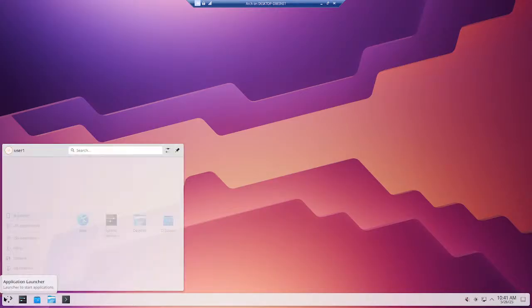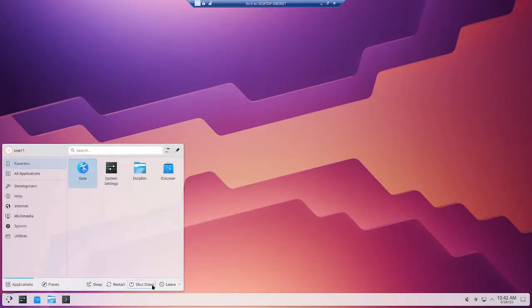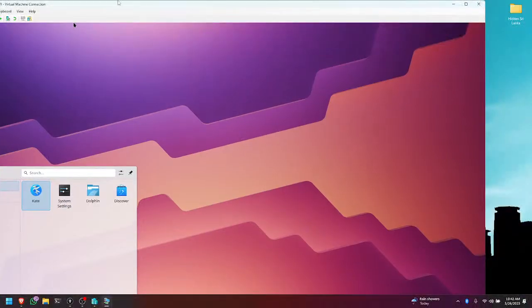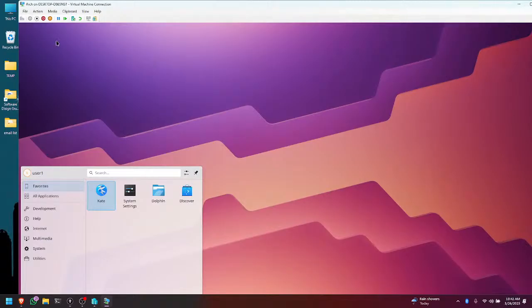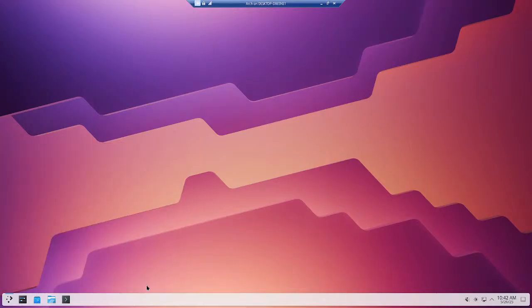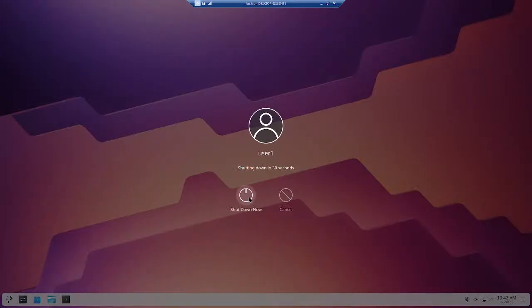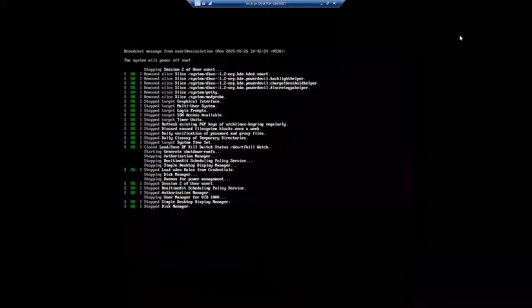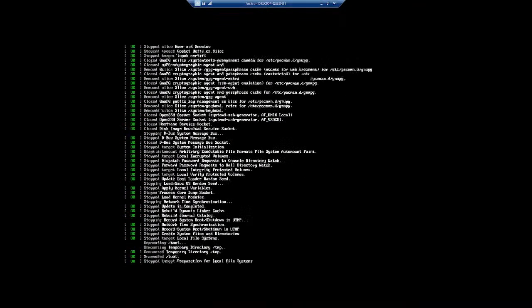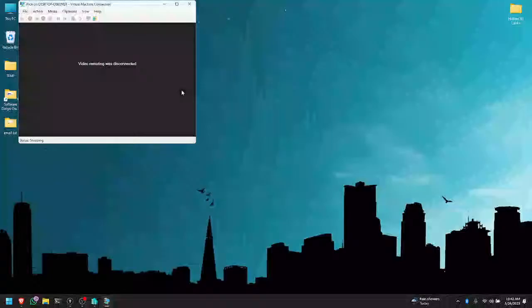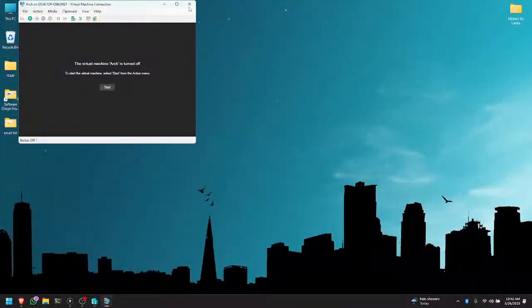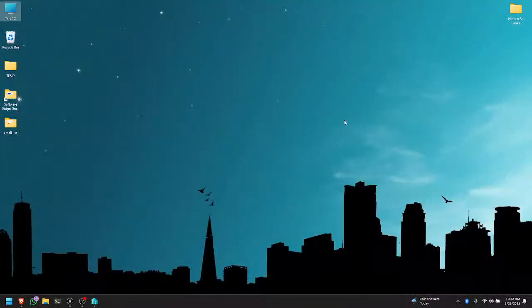To turn off your virtual machine, you can go in here and choose the shutdown option, or you can go to virtual machine settings and shut down in there too, but I'm recommending this way. Shut down your virtual machine, then press now. Okay, it has shut down our PC.